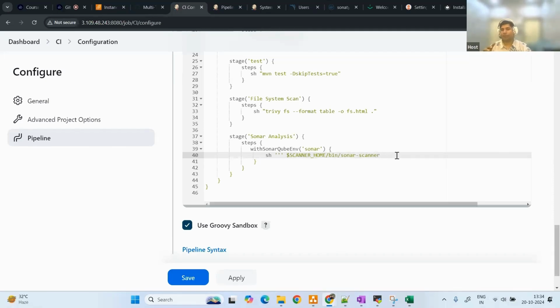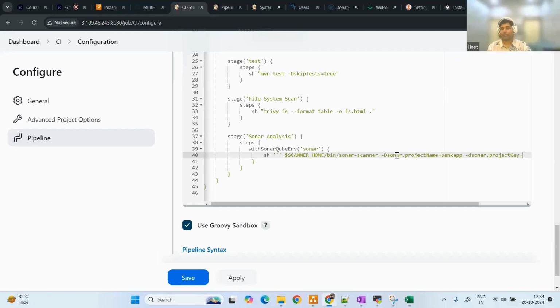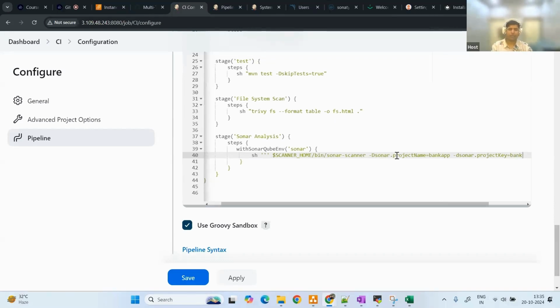Now we have to provide some parameters, like the project name inside SonarQube and what kind of project we have. We can add that information using -D sonar.projectName with capital N equal to whatever you want; I'm just going to put bank app. Then -D sonar.projectKey with capital K. The project key refers to a unique ID to reference our specific project. Here also I can put bank app.